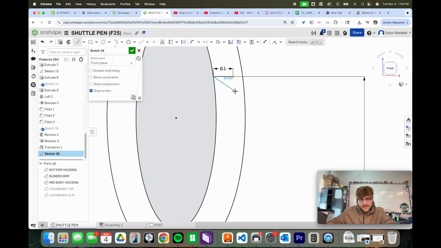Then what we want to do is create another line. We're going to create this line right here. We're going to make sure that it's right about here. We're going to use the dimension tool.